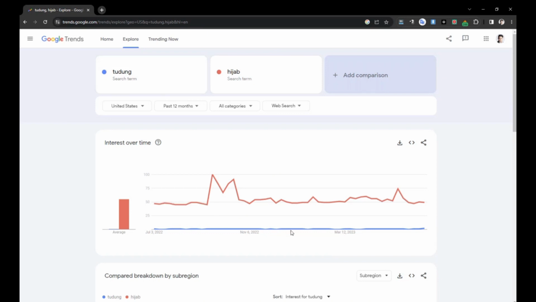So if I don't do research, and I still use the keyword tudung and market to the United States, I cannot cari makan. I have no sales, right? I should use the keyword hijab, right? So this is where you can actually do research using this type of tools.